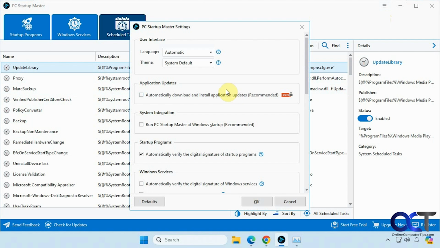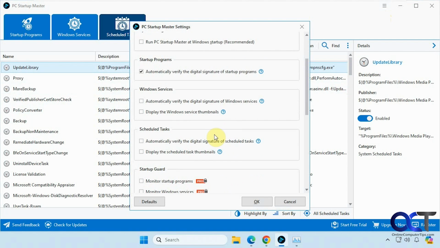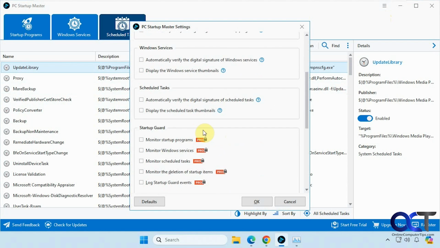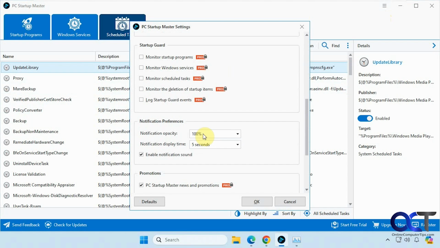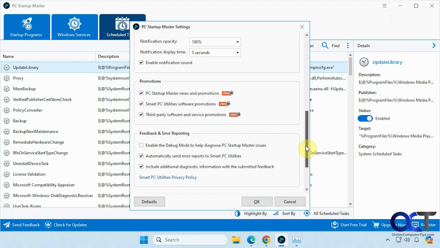You can change the theme or the language. Updates are for the Pro version. Start with Windows. Verify Windows signatures and tasks. And there are some other Pro features there. Notification options. Promotions. Feedback.